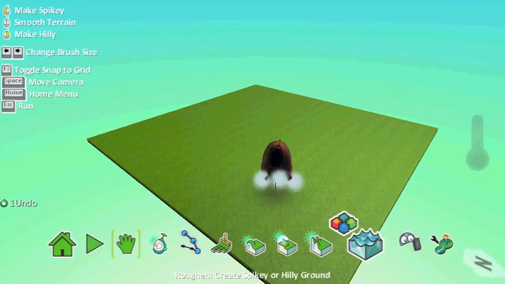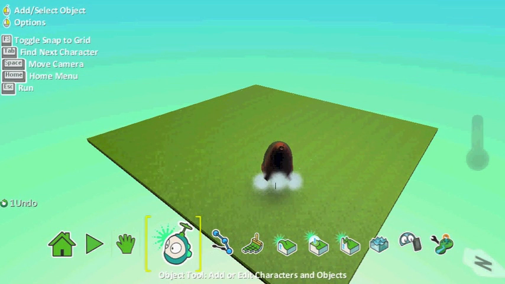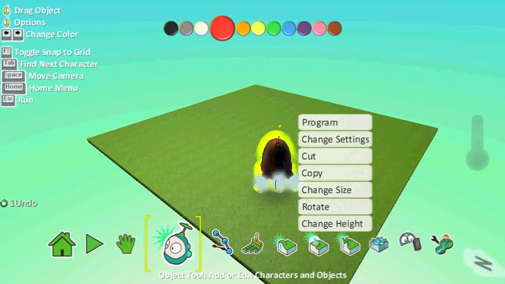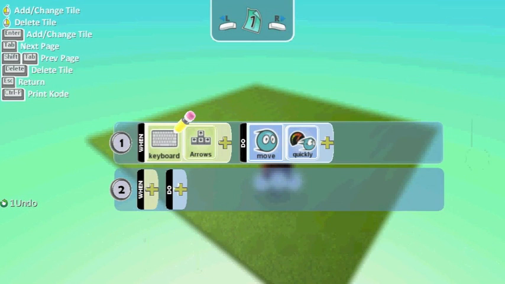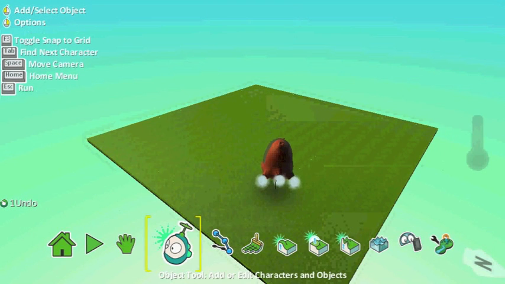Obviously I'd want to go back and add more, so it's just a case of pressing escape again and bringing your menu back up. To go back in and change him, you need to be on the Kodu icon, and then just right click him, and then you can go back and program him again to add more information.